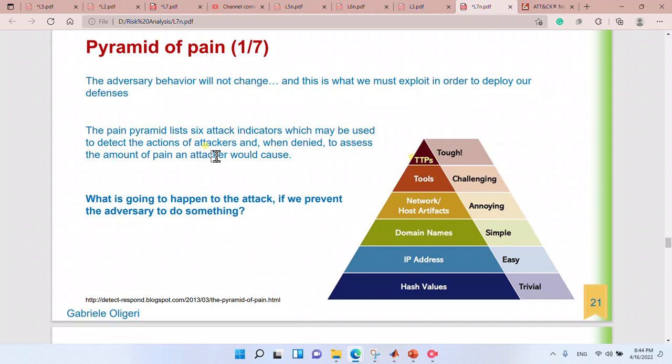Now we have the pyramid of pain. The pyramid of pain defines for us the things that are easy to remove and the things that are hard to remove. Okay, I think this is how we get into reading. The adversary behavior will not change. Okay, the pain pyramid lists six attack indicators which may be used to detect the actions of attackers and, when denied, to assess the amount of pain an attacker would suffer.